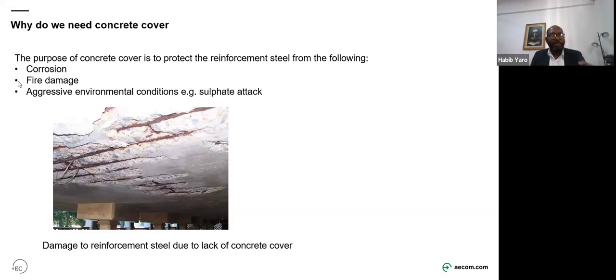You need to have sufficient cover so that the steel, which is good in tension, doesn't get exposed to the harsh environment. Some of the things to consider: look at corrosion. That's one thing you need to consider when determining concrete cover. And you also need to look at fire. A lot of the time, people actually forget about fire, but fire is very important. So when you are determining concrete cover, you need to also consider the influence of fire.